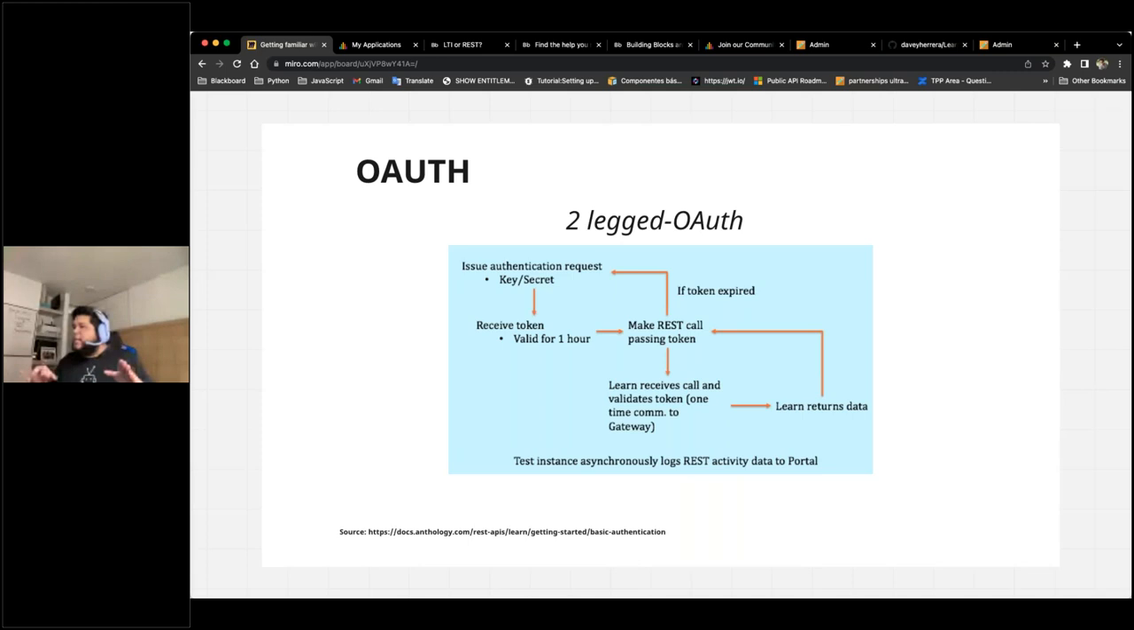That's like two-leg authentication. You're giving the data, you're passing the token with your request, and then Learn is processing it, and then it returns data. That's pretty much how two-leg authentication works.